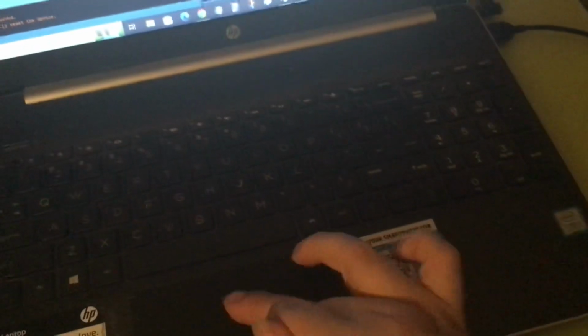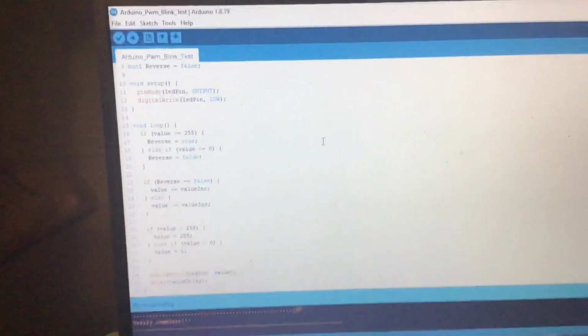Probably close that one. Here is our pulse width modulation code from the last video. We're going to do PB1. PB0 will not work for some reason, I don't know why. It's not PWMing. It stays solid on all the time.